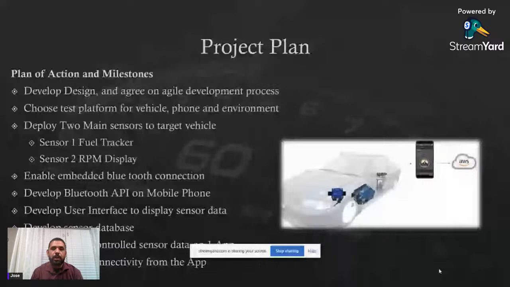We needed to choose a good platform that we were going to test this on. And so we chose, Attila can talk more about what we chose and on the sensors. And then we deployed two main sensors. We're going to do the fuel sensor and the RPM sensor, the two main sensors that we're going to be using. And we're using the Bluetooth connection on the Arduino side to send that data over to a phone that already has Bluetooth capability and is connected to it.